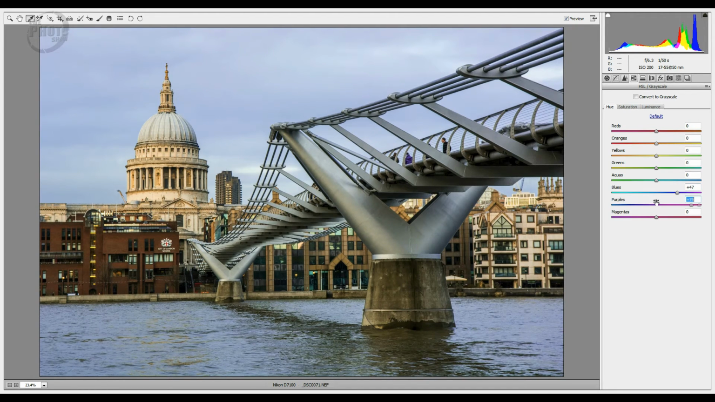If we do the purple saturation, there's not masses of purple information in this image. You can see there's virtually no green in the image either. Apart from, if you watch here on the windows of the buildings, there's some green within that.